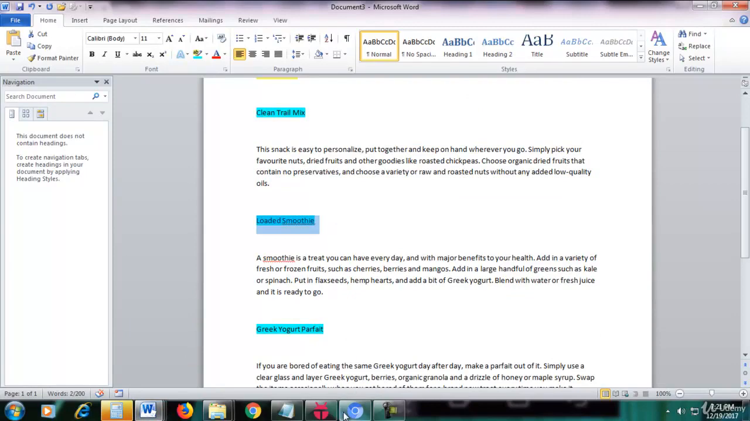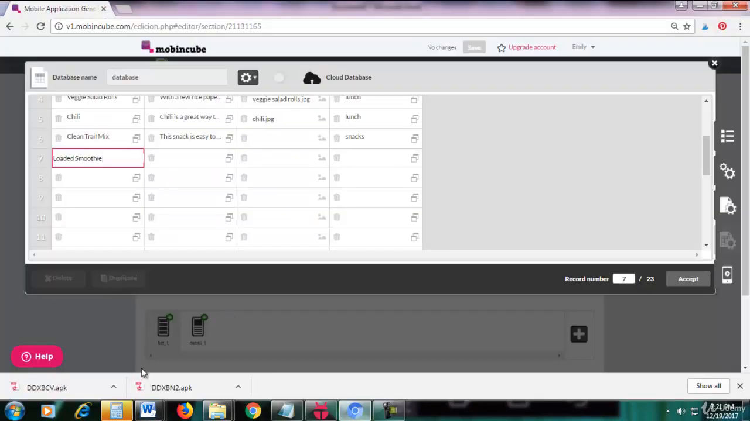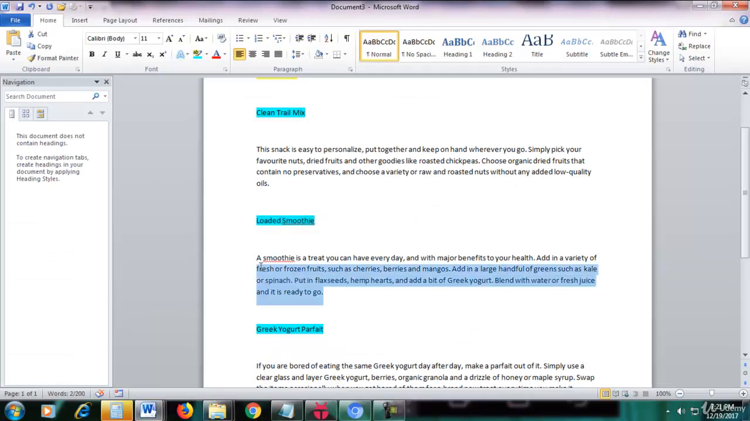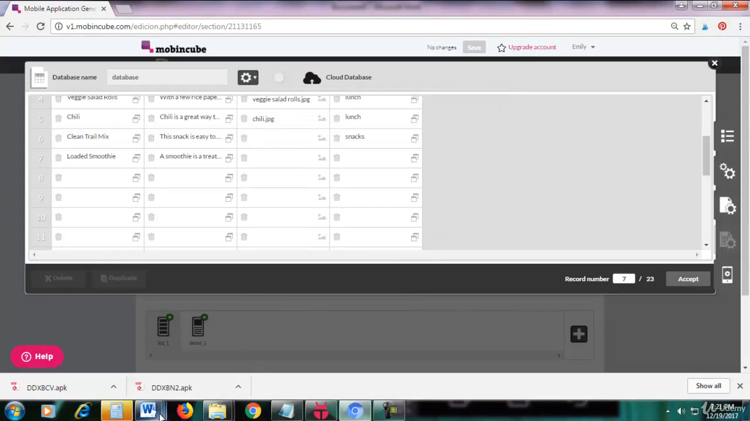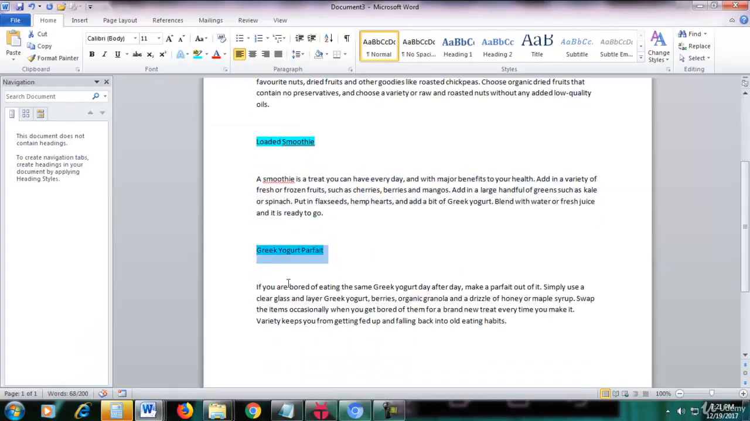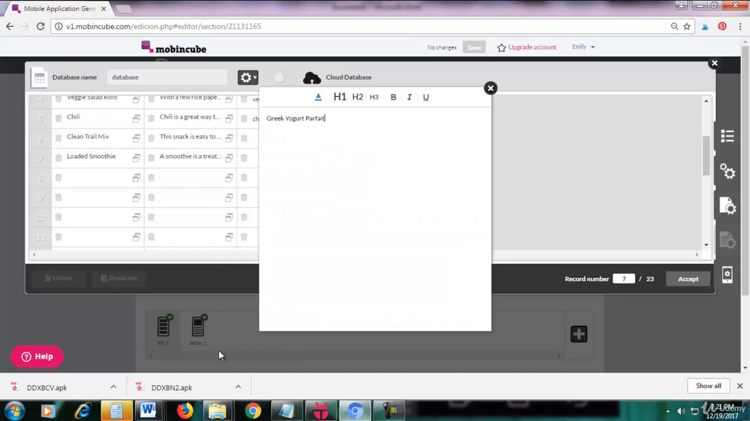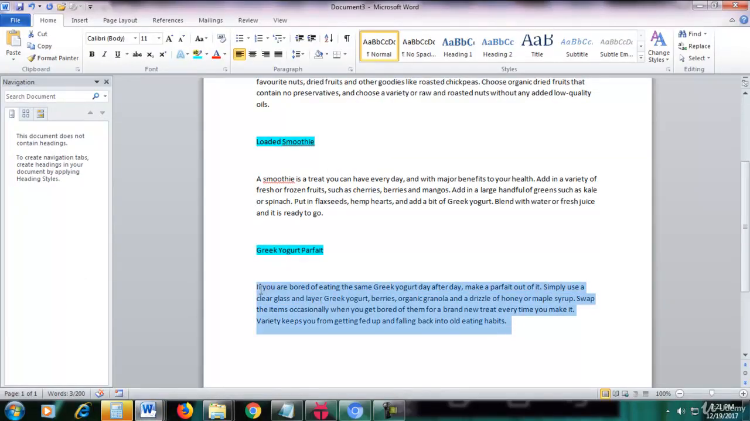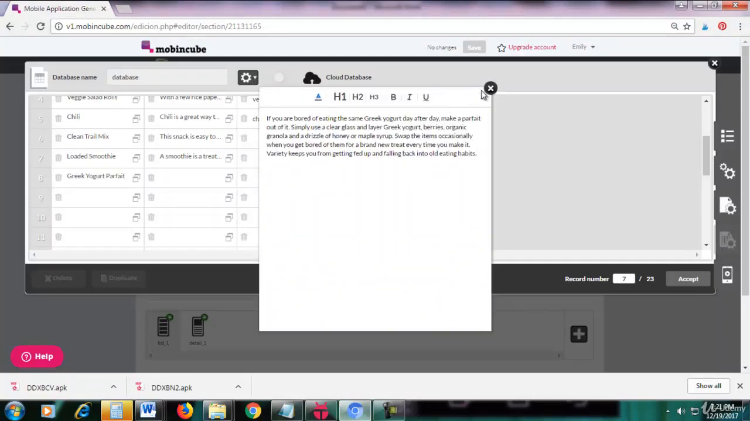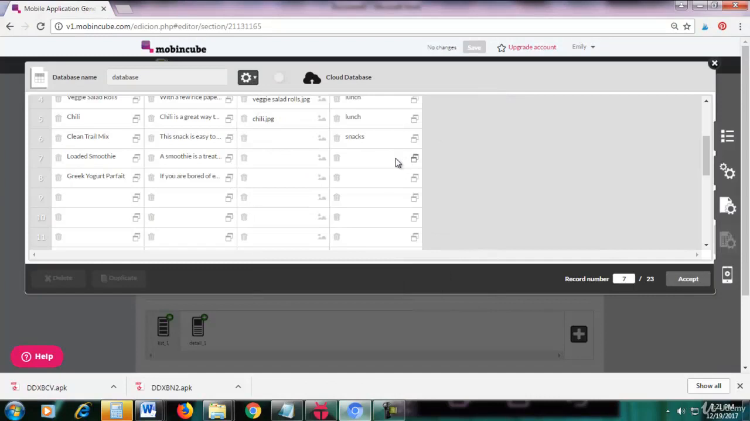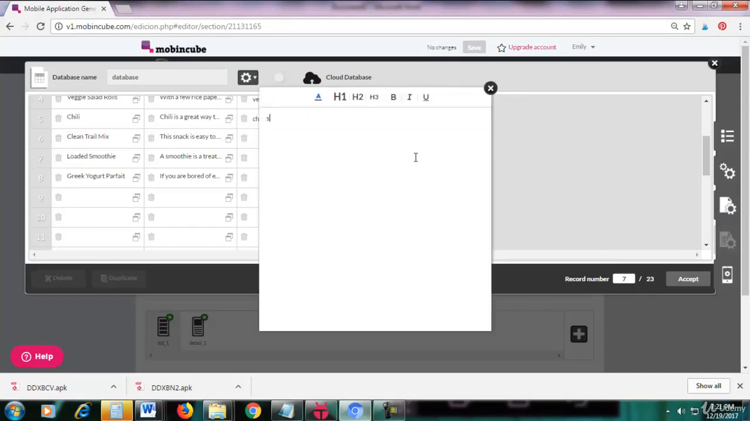Okay, the second snack item is a loaded smoothie, so let's copy that. Let's copy the description of loaded smoothie. Then we're gonna copy the third snack item, which is a Greek yogurt parfait. Let's copy that and then copy the description of the Greek yogurt parfait. Okay, alright. So again, what kind of item is loaded smoothie? It's a snack, so let's put snacks in the type column. And then Greek yogurt is also a snack. Okay, so just do that.